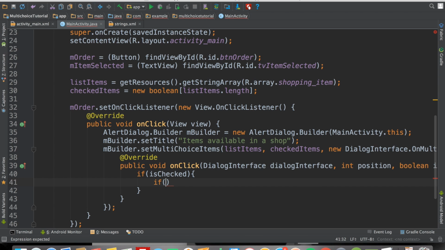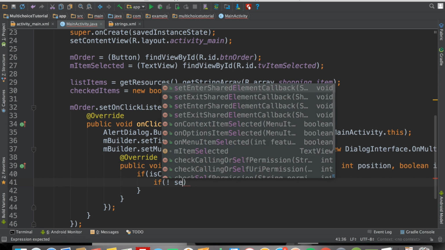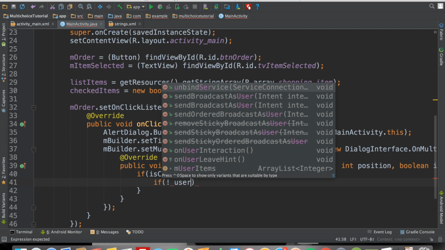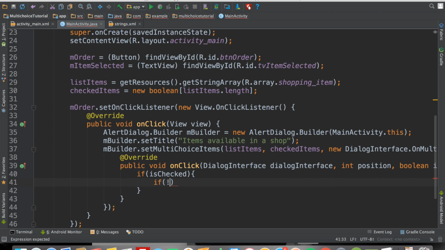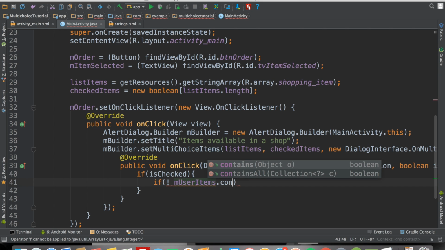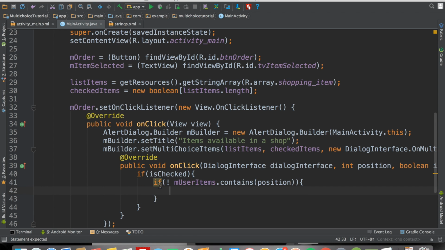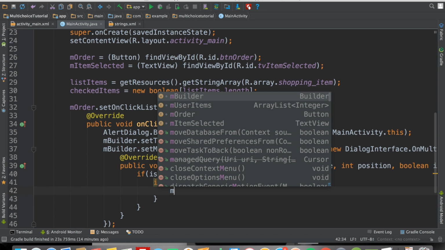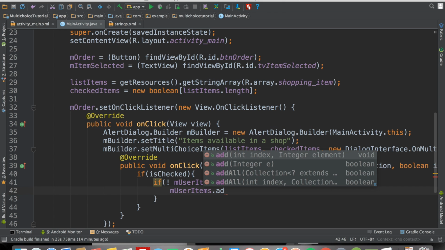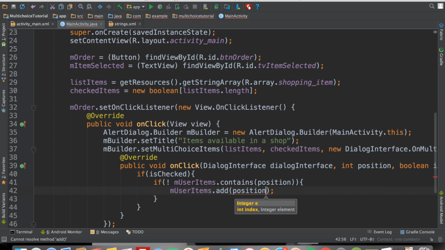So if the selected user items dot contain what? Contain the position. So we're saying if the current item, and that is the position here, is not part of the list, then please add it to the list. So user items dot add, and then we pass in the position. That's good.